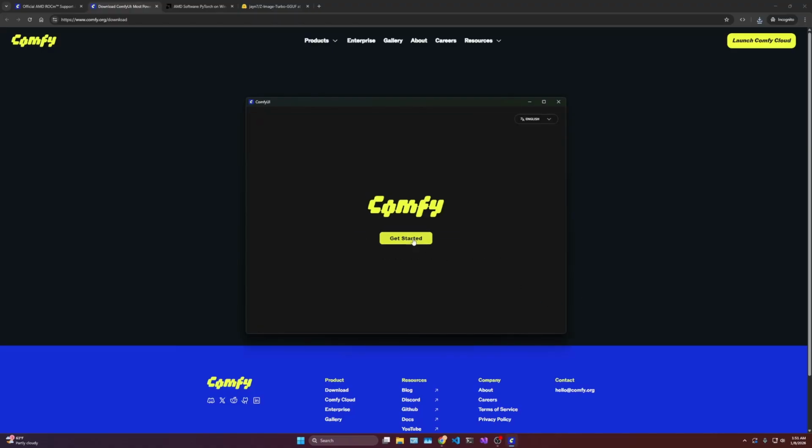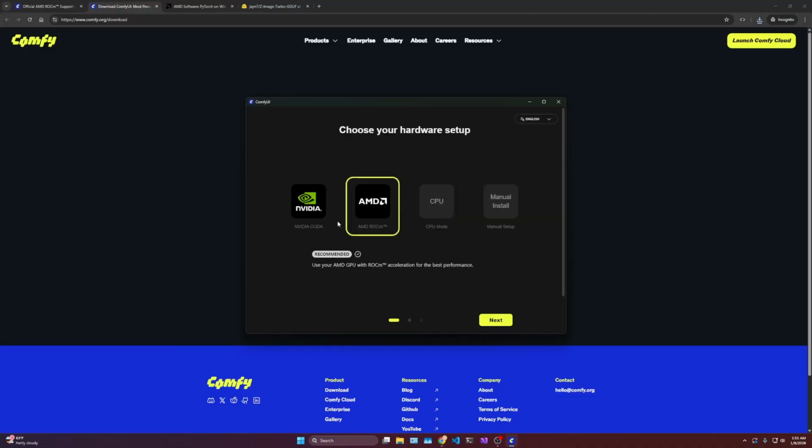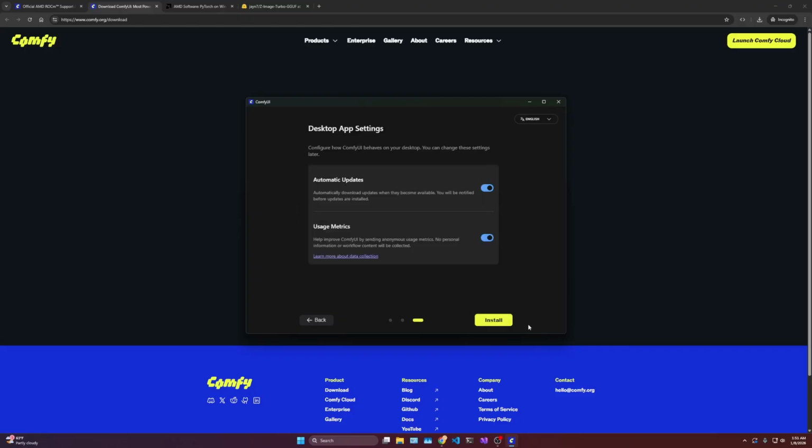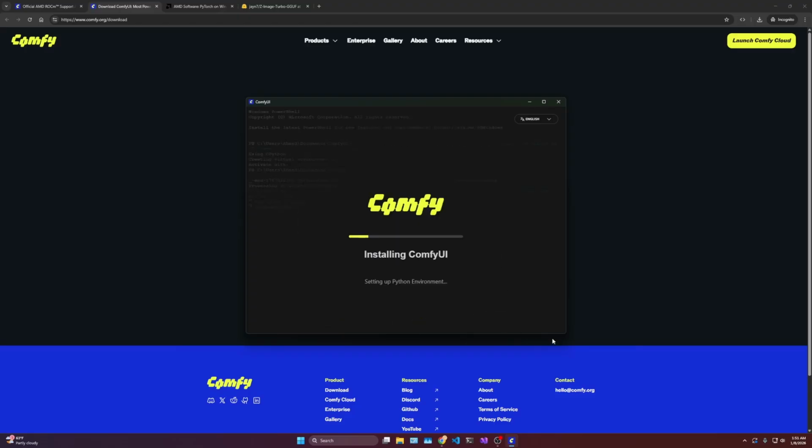And now it will actually install all the dependencies it needs. Let's get started. And you can see that the AMD ROCm option is selected by default. So let's press next. And then you can select where you want the Python files to be. I'm just gonna pick the default location. And now this might take a while because it's installing PyTorch with the ROCm enabled version. And once it's done, I'll show you guys what it looks like.